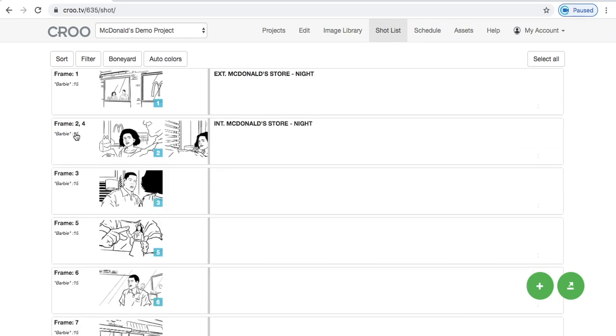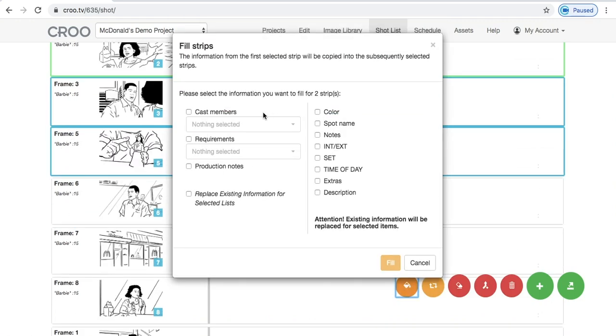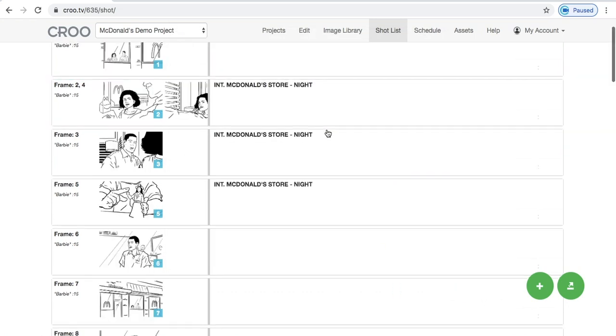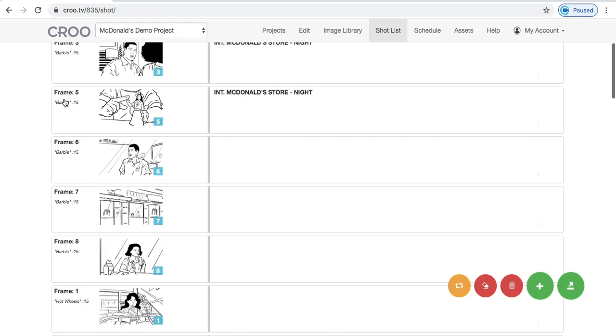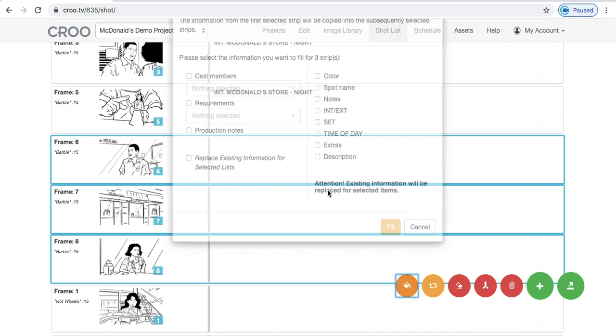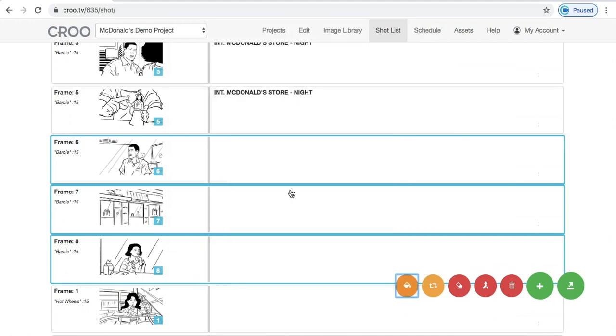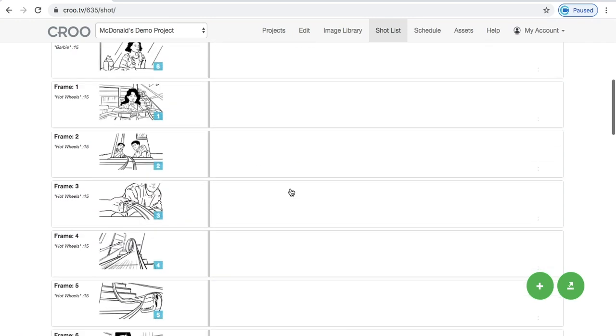Now, once I've entered one and I've got some that are the same, I can click on the left side. I can highlight these frames and click on the fill button, which is the paint bucket button on the left, and it's going to copy those things down into the other strips. And these shots are all exterior shots, so we're going to do the same thing. Just going to go interior, set time of day. We're going to just choose these, and that gets copied.